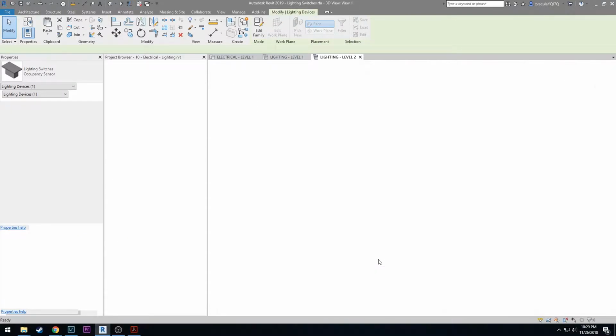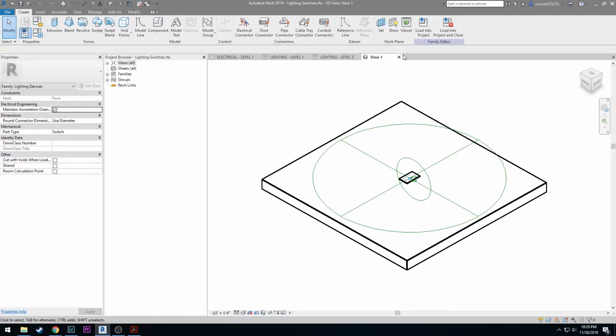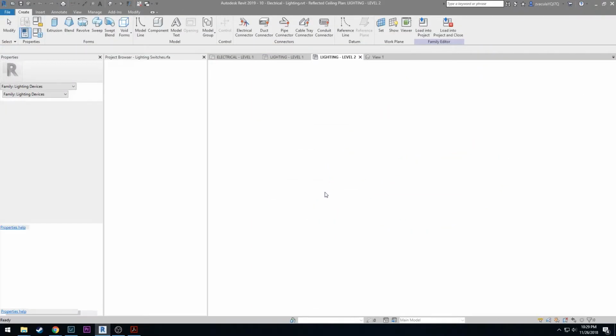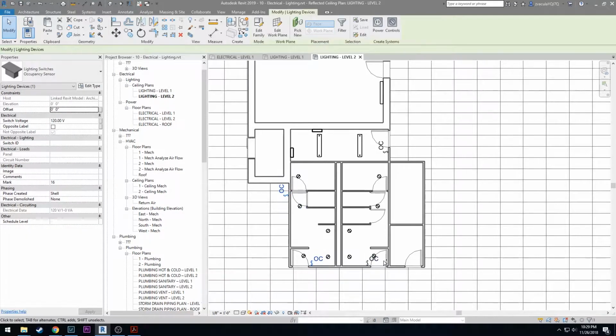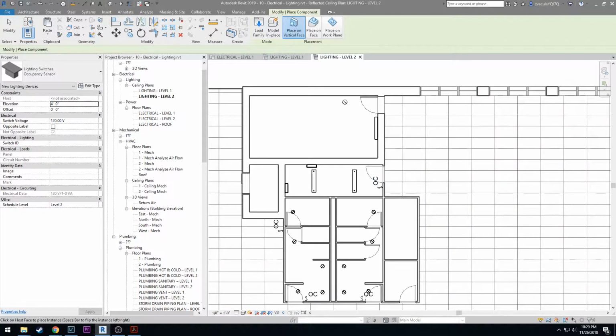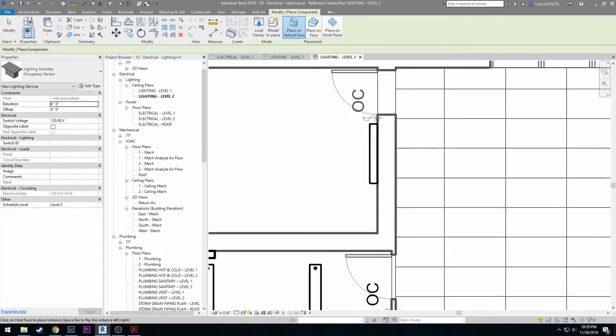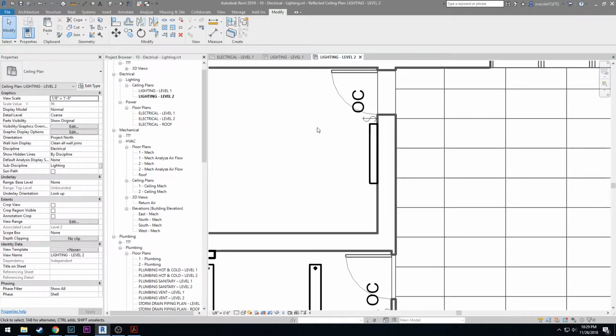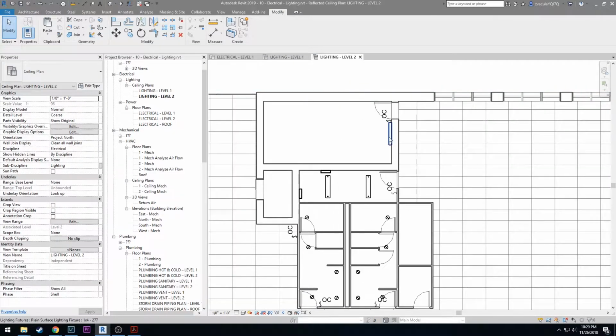To fix that, you'll need to select all of your switches here and change the schedule level. Change this to level 2. By doing that, it automatically pops up to 4 feet on level 2. Now we need to add a switch over here for the stairwell. I'll use an occupancy sensor again.